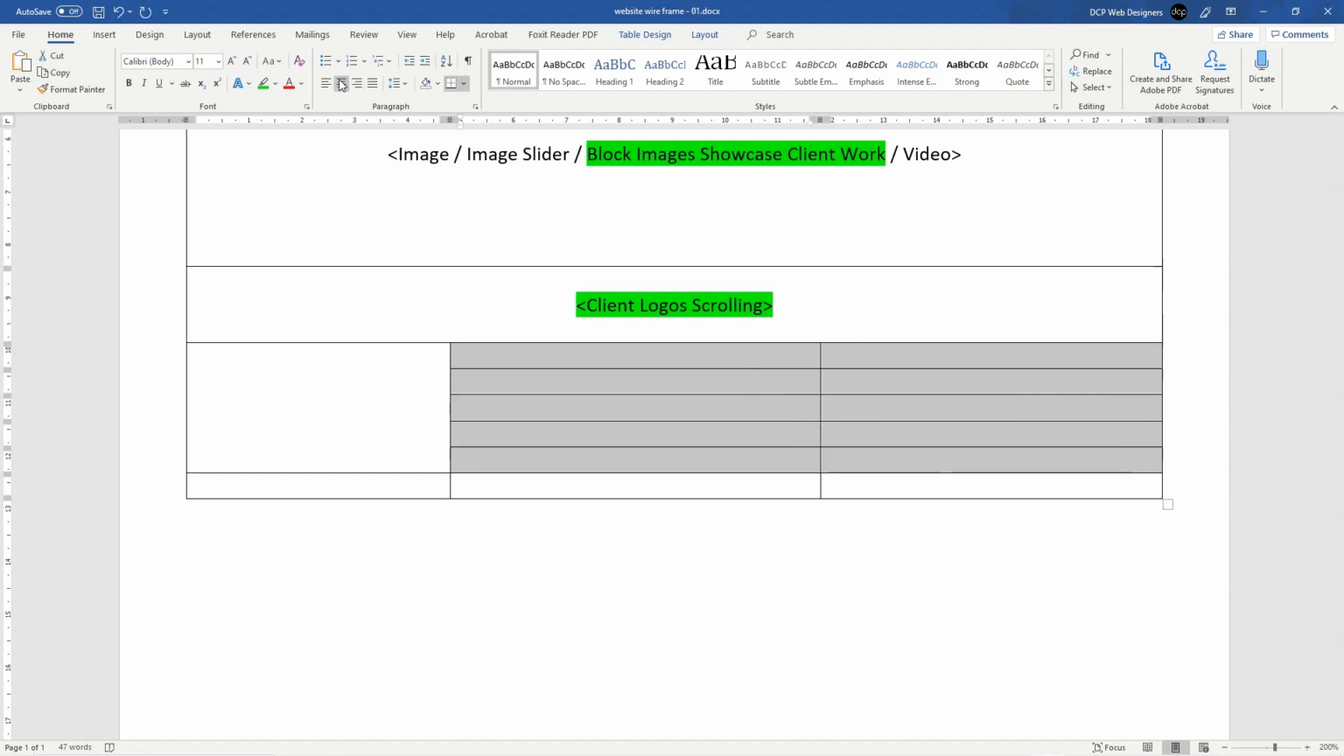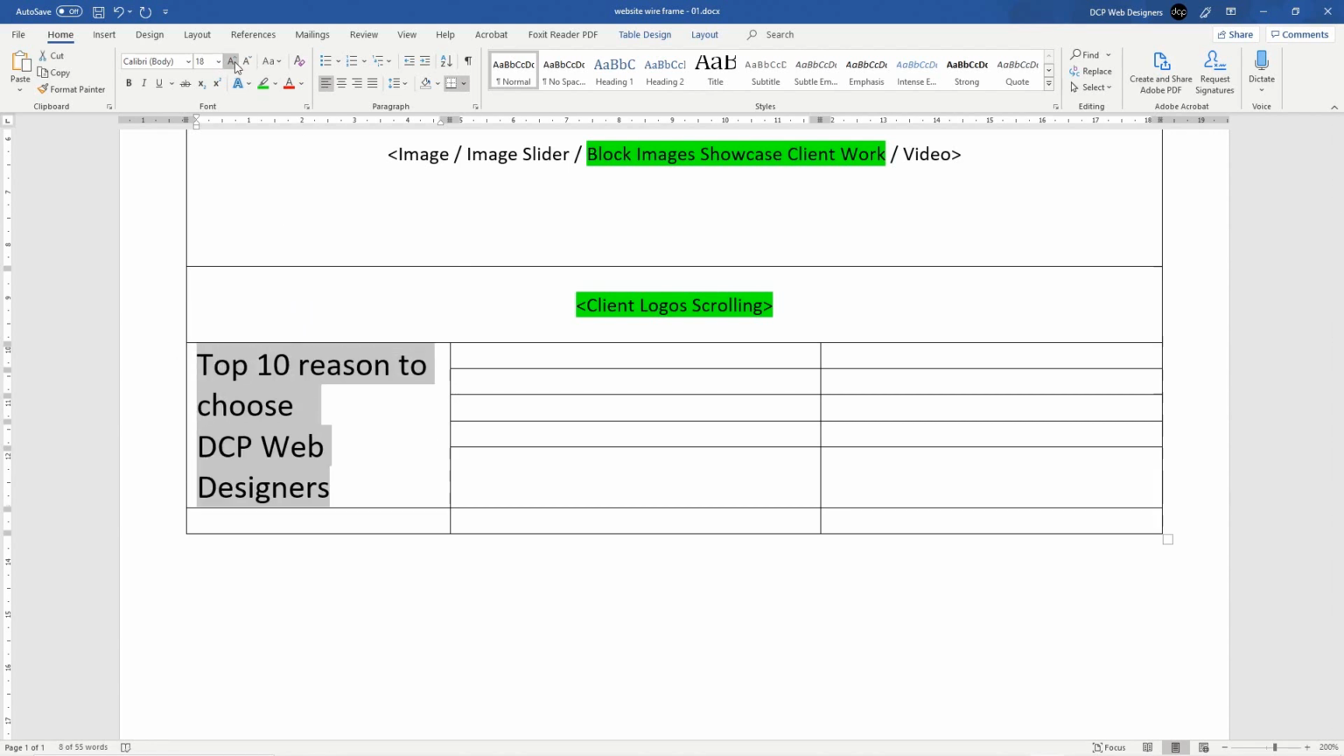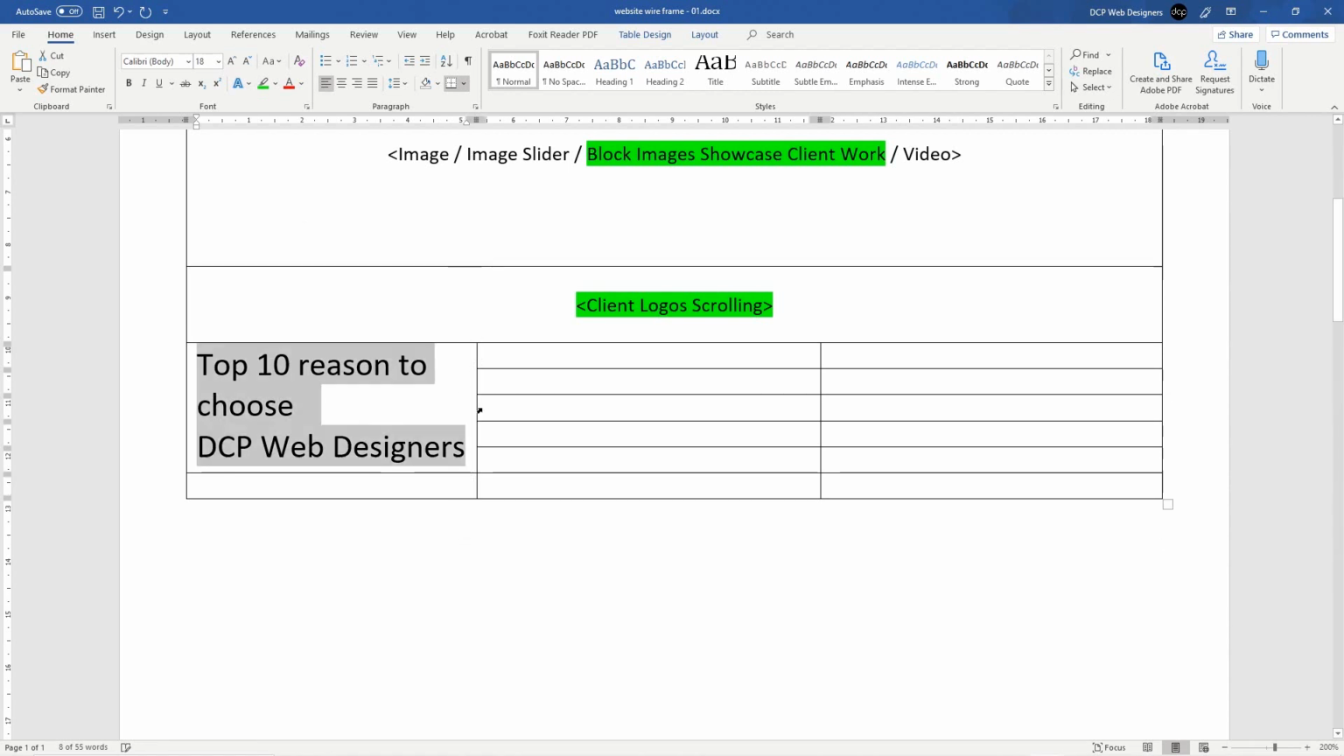So I'm going to select these and left align them, and in here I'm going to say something like, let's do top 10 reasons to choose DCP web designers, and I might just put that on the second line, and we can use this button here to increase the font and make it a bit bigger. And we can just resize this slightly to get the content fitting a little bit better.